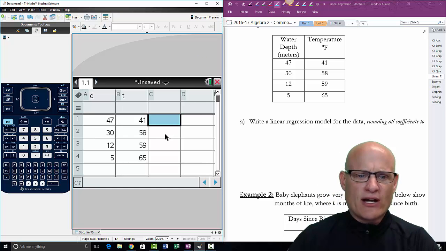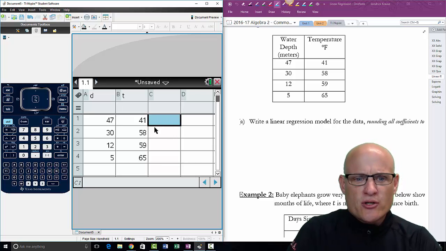All right, so I want to do linear regression. Now, you have to make sure that your box here is in blue. I've typed these in.